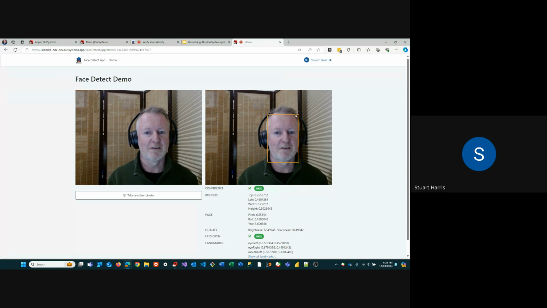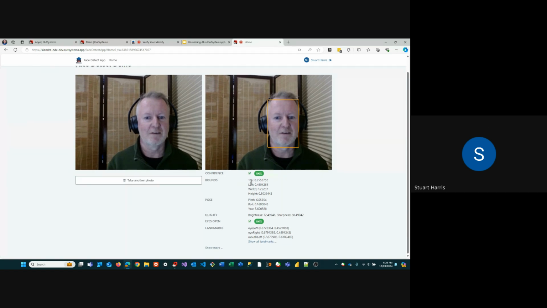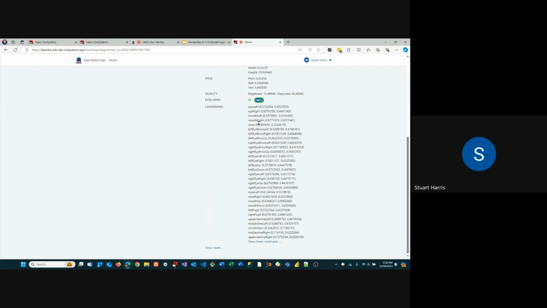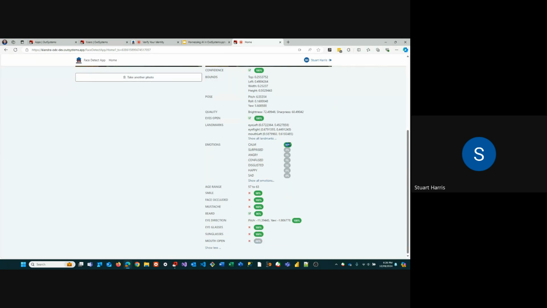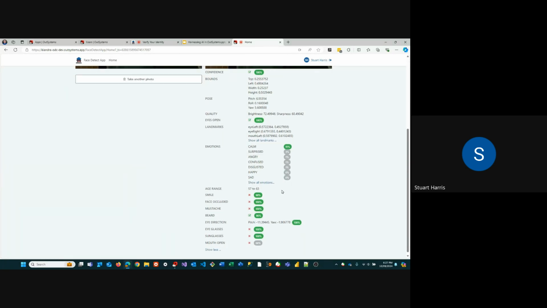Right, look, so we've got the bounding box there. Look at that scared person in the image. It's going to give us the pose and the quality of the image. 100% confidence that it's a face, which I'm glad about. 100% confidence eyes are open. These are all of the landmarks that you get. That's what it uses to actually compare faces. And all of these other details. 91% calm, 3% surprised, 1% angry, 1% disgusted. So there we go. That's our face detect app.